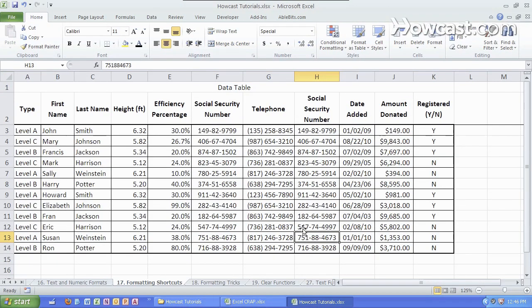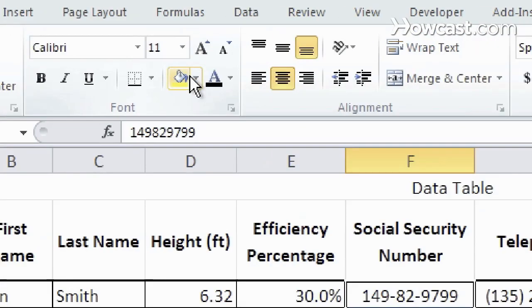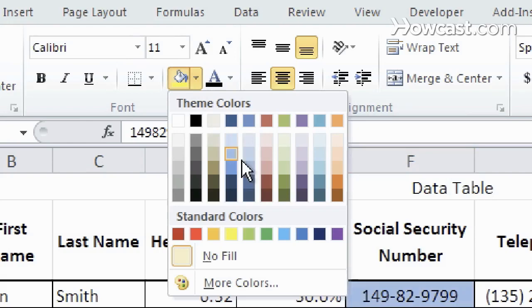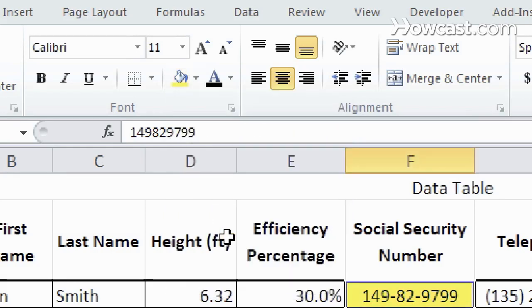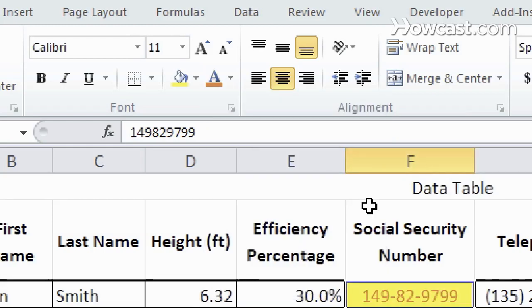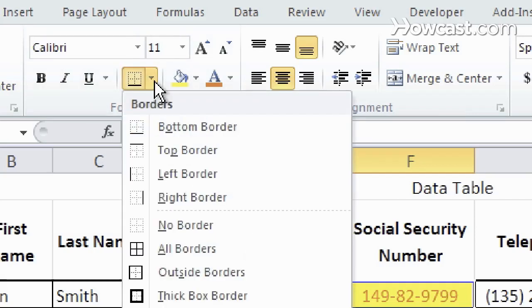We can add a cell shading by selecting the cells we want and then clicking on the Fill Color tool. We can even choose down and choose what color we want. We get a little preview on the side as we hover over. It doesn't take effect until we click. We can even change the color of the text, and again, it shows us a preview before we actually choose it. We can also do borders from here by clicking on this down triangle to get more options.